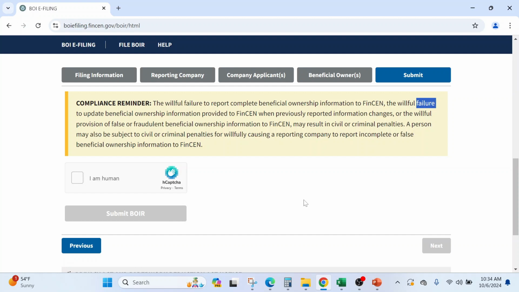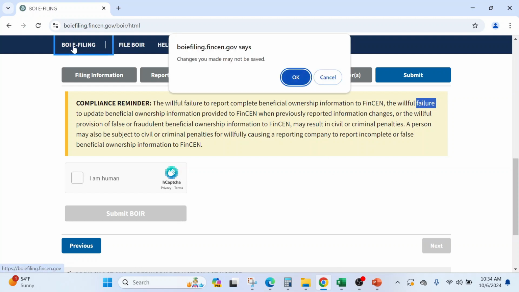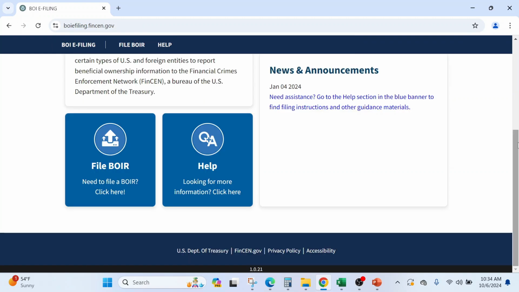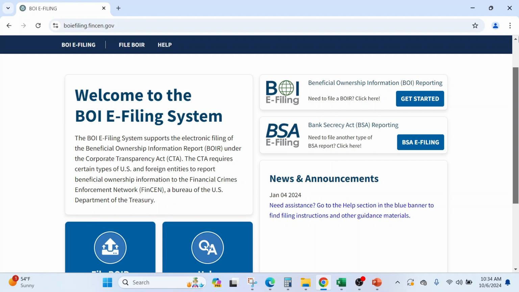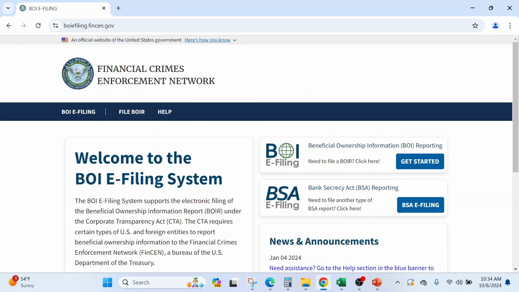Excuse me. So if we go back to the e-filing, if you have more than one business, then you can come back to the e-filing and start it for the next business. But what we are going to do here is go back to the original.